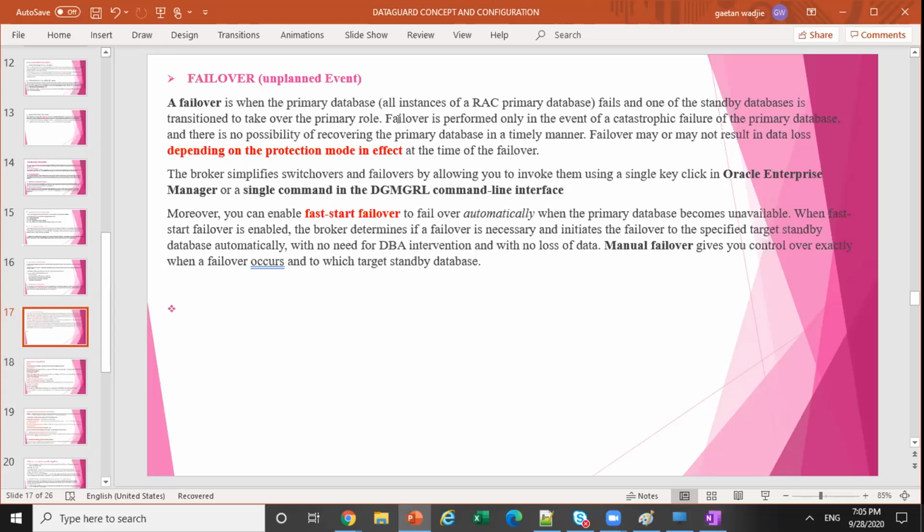So that means the application team was not notified, people were not prepared, and it happened. In this scenario, you can configure Data Guard to automatically perform the whole change, or you can do it manually. Okay, it's also possible for you to do manually using the broker or using the command line. So yeah, and it's also something frequently asked in an interview room.